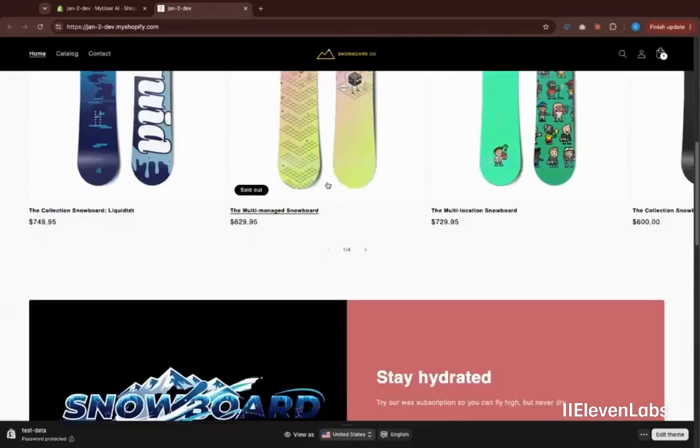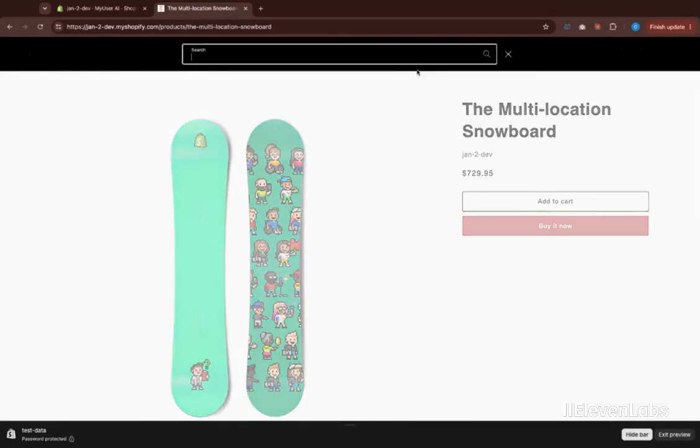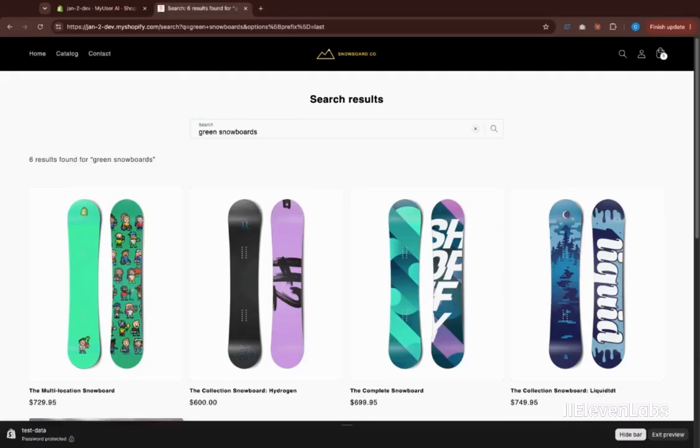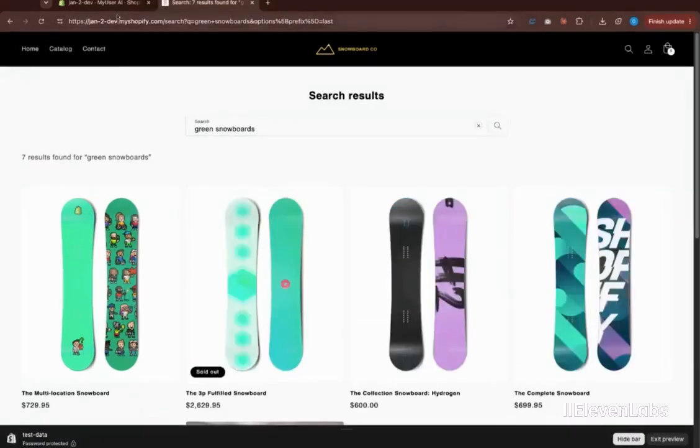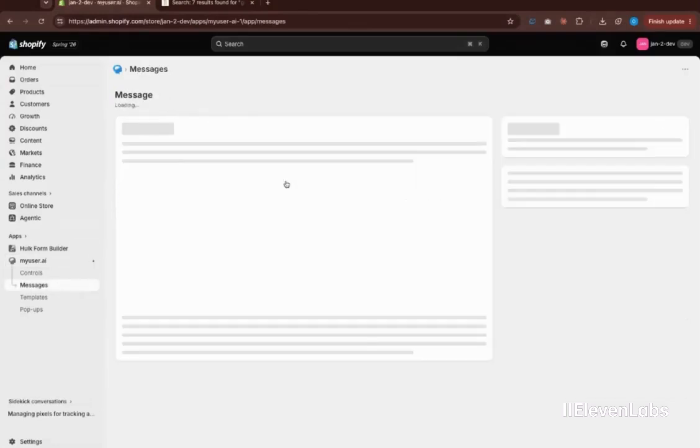Next, the shopper views some products, adds a snowboard to their cart, and searches for green snowboards. These actions become behavior signals that are used to send out custom marketing emails and text messages. Back in Shopify, the dashboard shows 2 new scheduled messages.